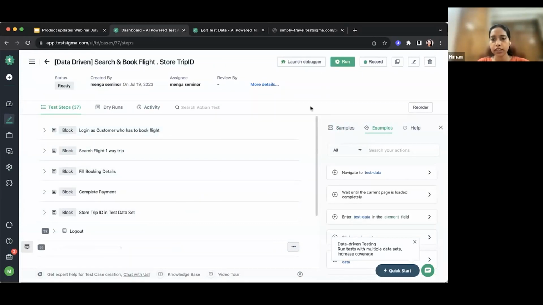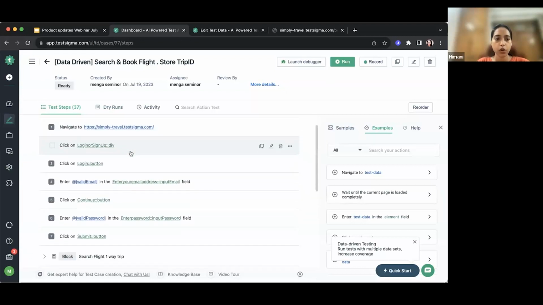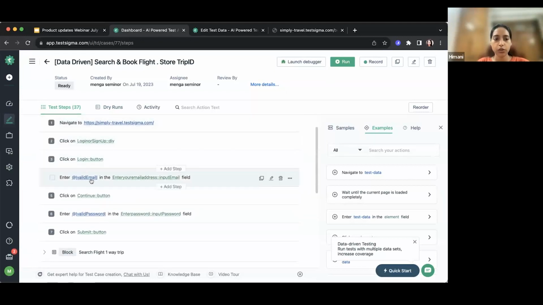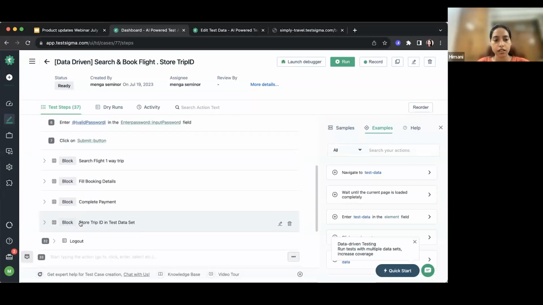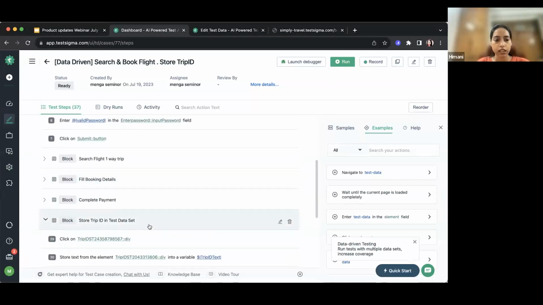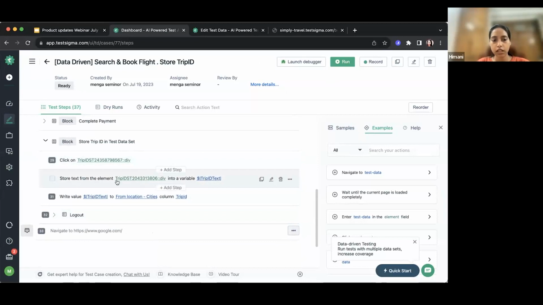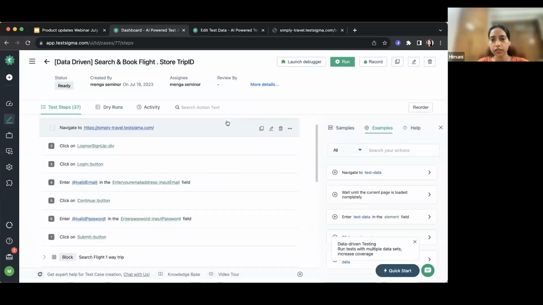Now that we have attached our test data profile to our test case, once I navigate, I would want to log in. But in login, I would want to parameterize it. So here you can see I've parameterized it. I have not passed in any static value. So for each iteration, the value will be picked from my test data. And in the last section, you can see that I retrieve my trip ID and I store it into my test data, right? So that is how simple it is.